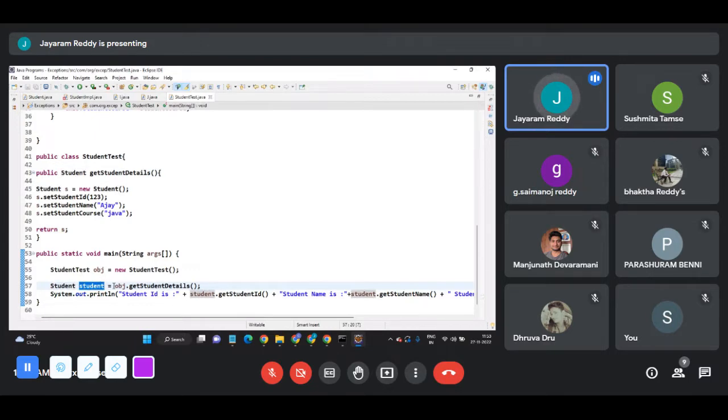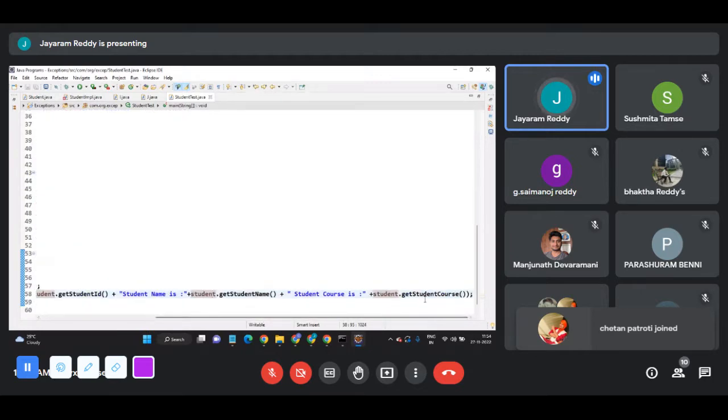So the return type of this get student detail method is a student object. So this s is nothing but a student object, right? So the type is matching. Now, by using the reference, we are printing the student ID, student name and student course. Clear now?